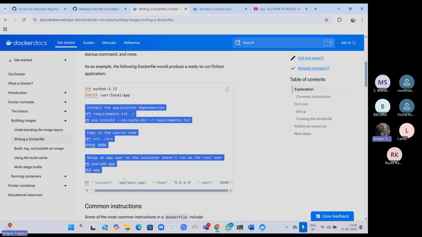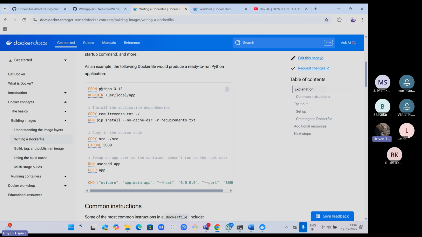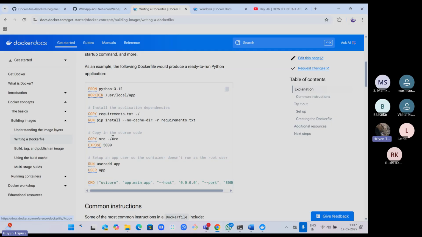Now, a set of instructions, as we all know: you first get a base image, then you create a directory, then you copy the requirement files, then you install them, then you copy the source files, then you expose the port, then you set a user and run this. They give a set of instructions, right? This is what we say: it is a set of instructions defined in plain text. It is very self-explanatory; by seeing it you can understand.